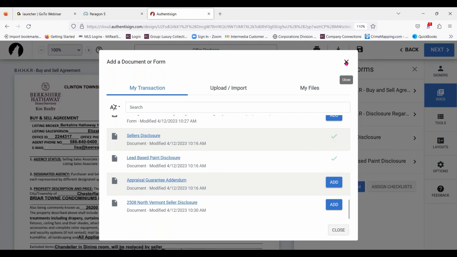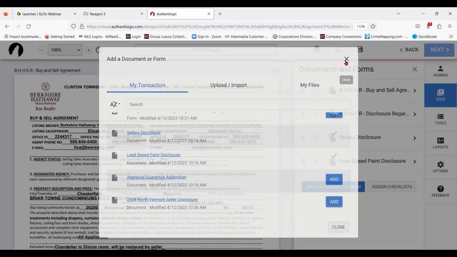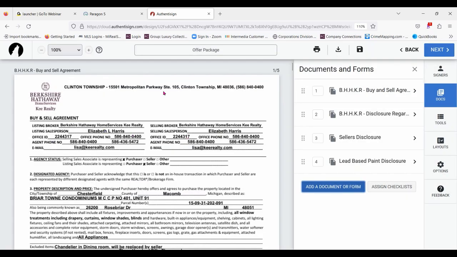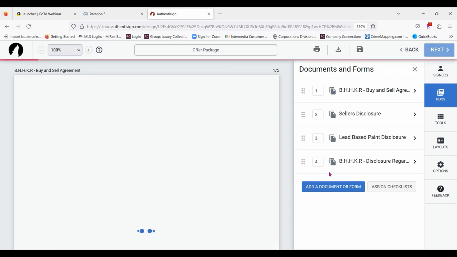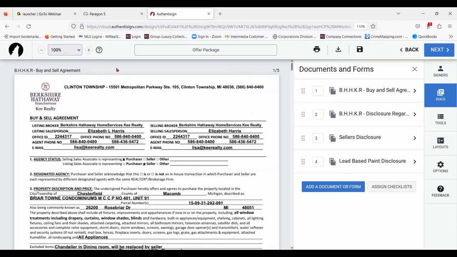So I'm going to close this out. There's an X in the top right. And now it makes it one big file here. So here's everything I selected. You can see them here on the right. You can move these in whatever order you want. So if you want them in a different order, you can. Just move them whatever way you'd like them.